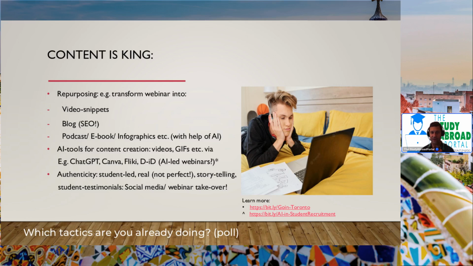Some AI tools, I think this is interesting to highlight. It might be a bit overhyped because people are all hearing about it, but just some actual practical tools. Of course, ChatGPT, but Canva has its own AI included as well. We use that. It's very effective. Flicky is a nice one for videos. D-ID, that's the one that's creating personas, so you can actually create that as well.